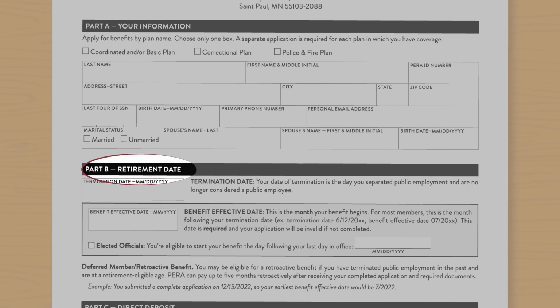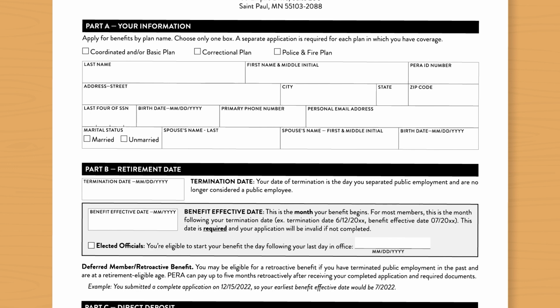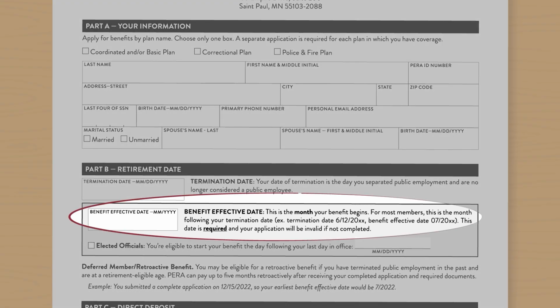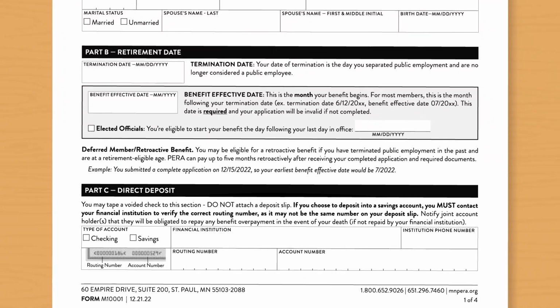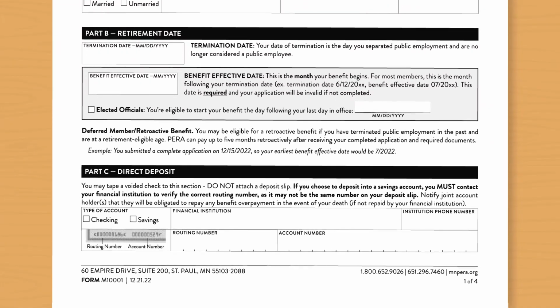Next, we will review Part B, where you provide your retirement date information. First, enter your termination date. This is the date you separated from public employment. For most members, this is the last day worked. Next, enter your benefit effective date. This is the month your benefit begins. For most members, this is the month following your termination date. Note, the benefit effective date is required and your application will not be processed if this is left blank.